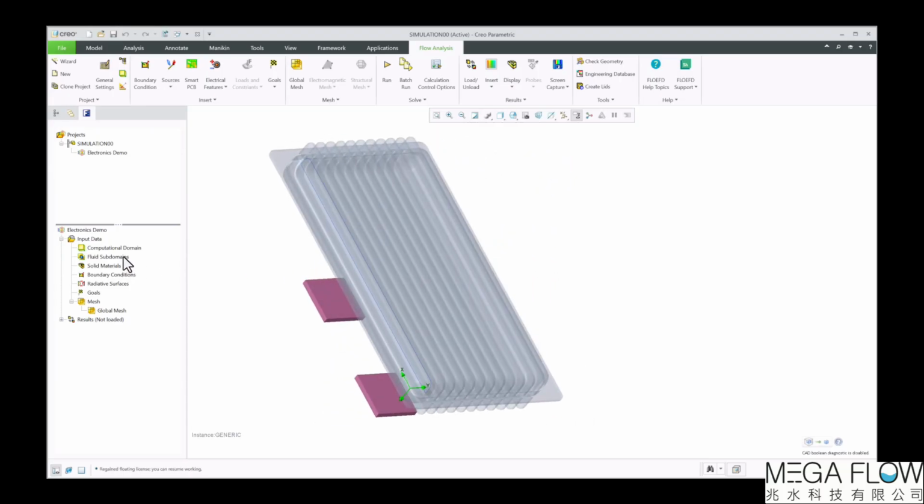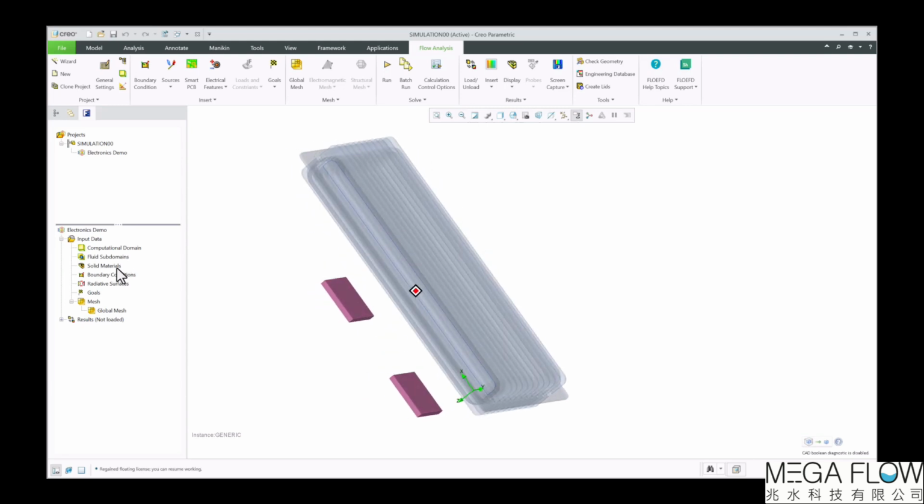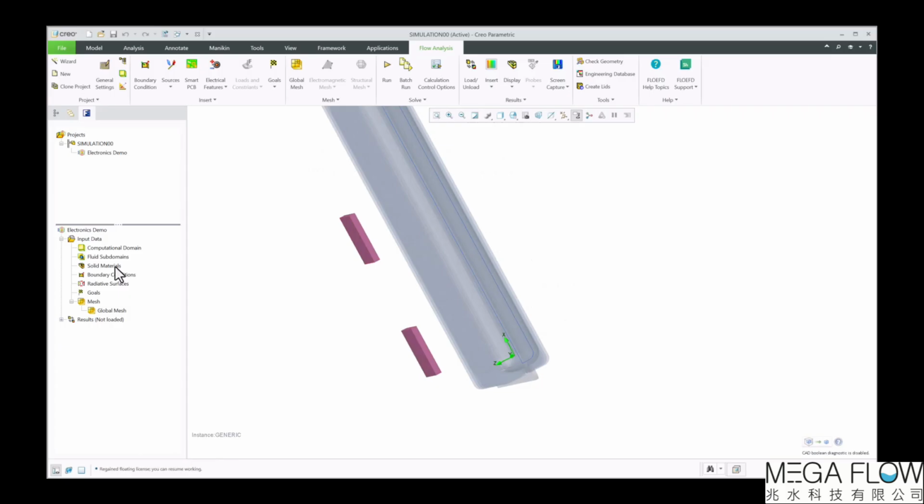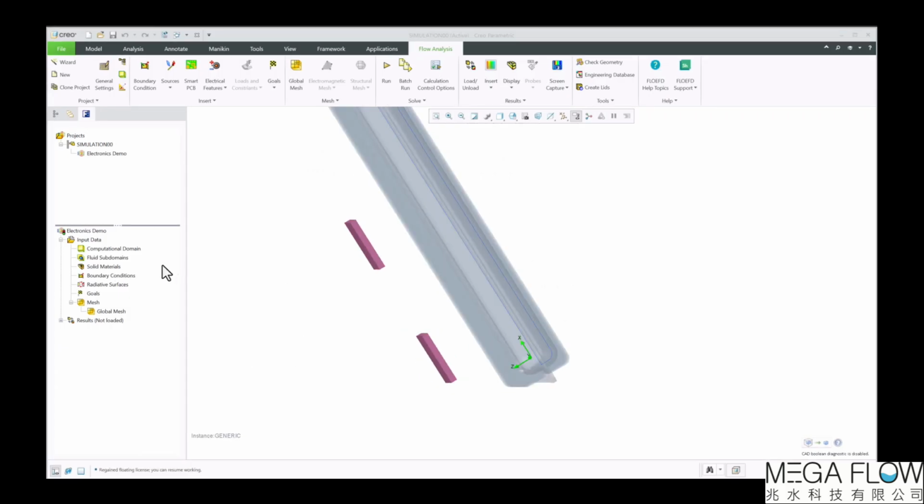Alright, next down on the list, fluid subdomains. We're not doing any water cooling or anything like that here, so we don't need to introduce a second or third fluid, so we'll leave that. Solid materials. Here, let's define these gap pads with the solid material. We can do so by right-clicking on solid materials and hitting Insert Solid Material.